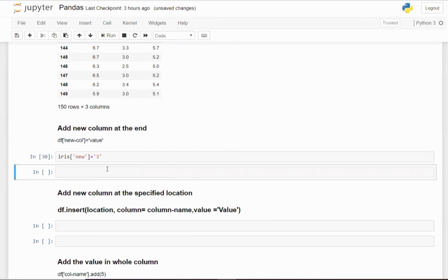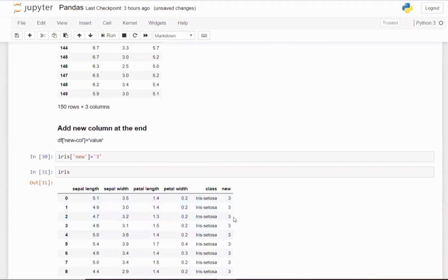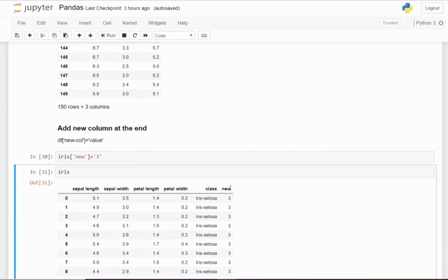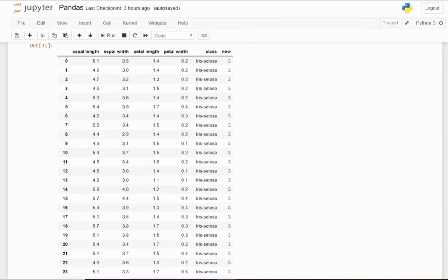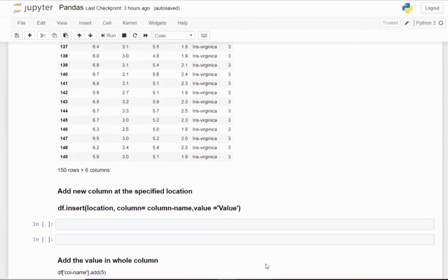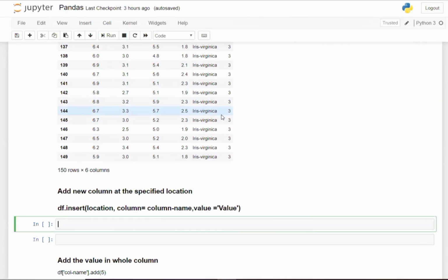Now shift enter. Now I just want to see what is inside my data set. Shift enter. Now you can see in the above data set what I have done: simply the addition of one new column. You can see over here, new. It was not there earlier. Now I have added the new column, that is the name of the column over here, that is new, and the value being assigned over here is 3. So this 3 is being assigned to each value of the column new, right? So you can see 3 is being displayed over the whole column, right? And this was at the end of the data set.